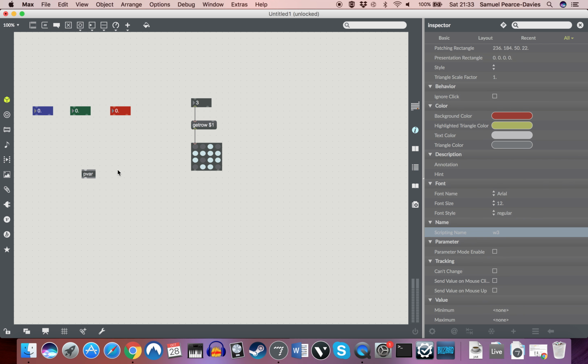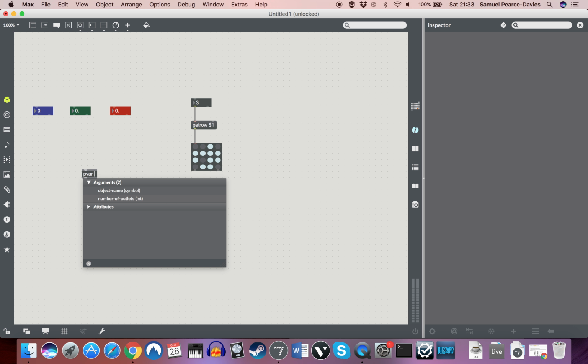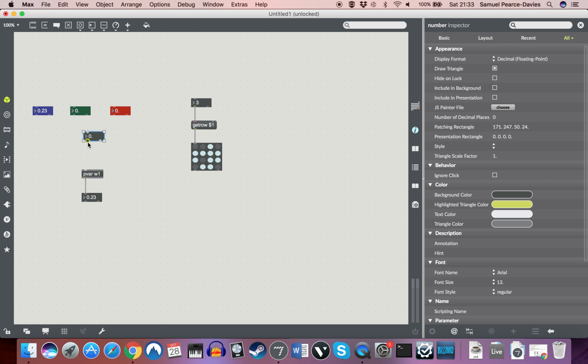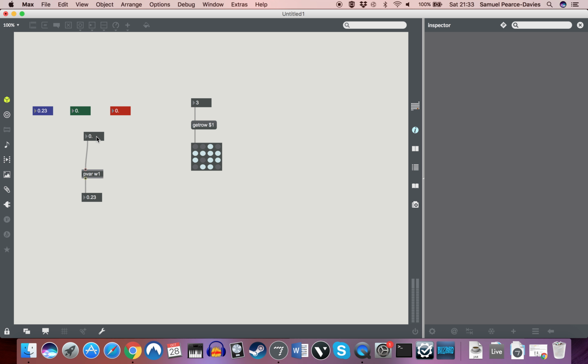There we go. So now if we name this pvar W1, what we should see, if I connect a float to the outlet of that, if I change the value here, it changes there as well. And likewise, if we send anything into the pvar object itself, it changes the actual float box there. So that's lovely. So those are our 3 weights, and those can be changed as we go.